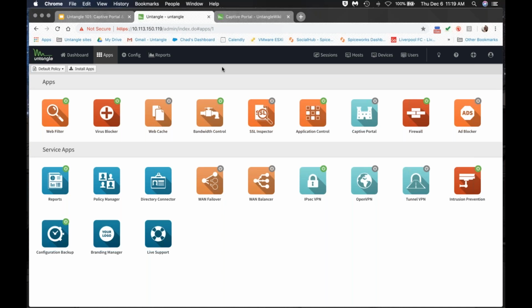Anyone familiar with Untangle sees that I've got the complete package running here. Captive Portal is an open source app. It's part of our free package. However, with the free package, it's a very limited thing, right? You're going to offer them access, but beyond that, you won't be able to filter them, shape their traffic, do any virus blocking, that kind of stuff. So Captive Portal really shows its value with our complete package. That's what I'm going to show you today.